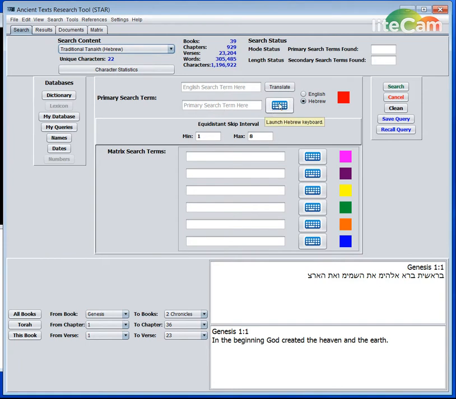Okay, so in the center of your screen, you'll see where you put in your search parameters, English or Hebrew. Here you can use the Hebrew keyboard to input a Hebrew search term. And then your equidistant skip interval, I'm going to change this to 1 to 16 to give us some interesting results.